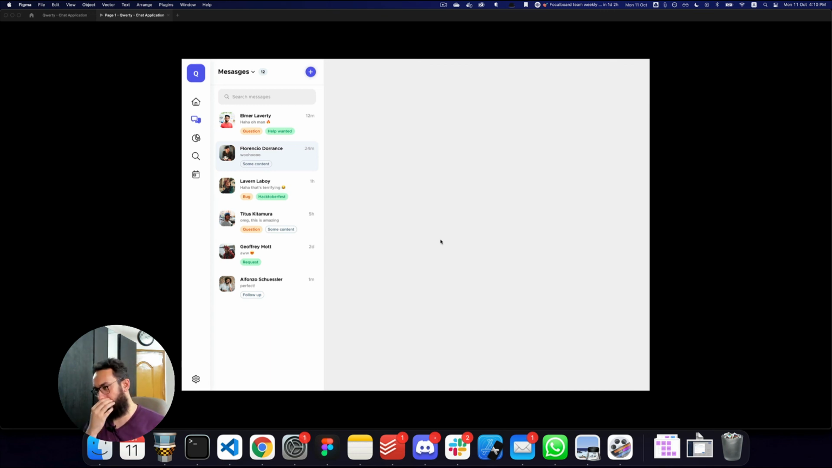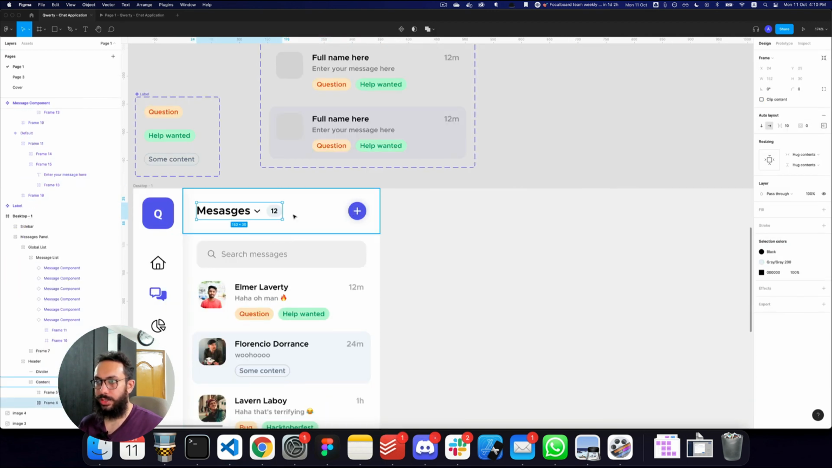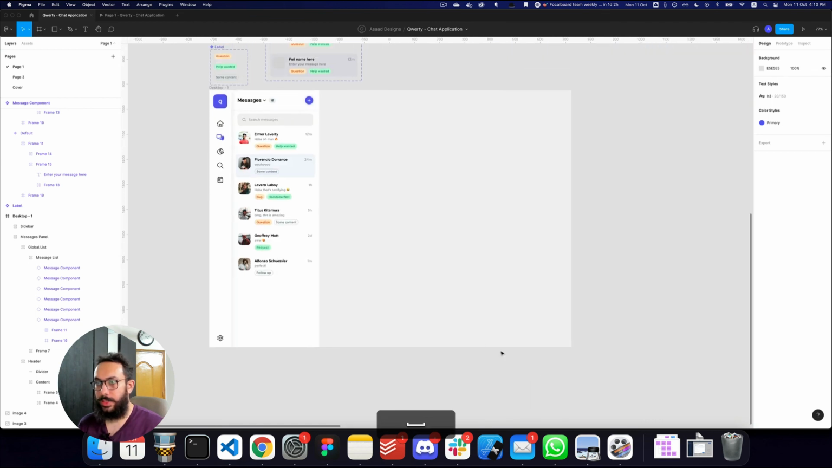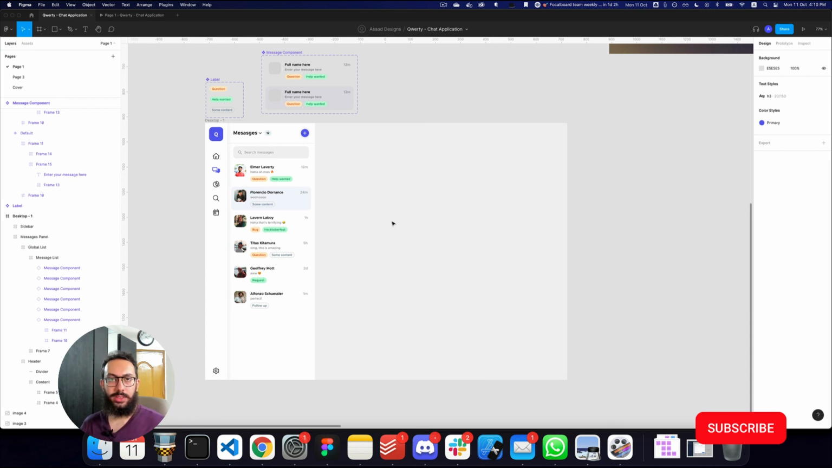Maybe I'll do the other part of this video probably tomorrow or the day after. But hopefully this helps. This teaches you how to actually use auto layout in Figma to create complex designs, and how to create reusable components. That's going to be pretty much it.